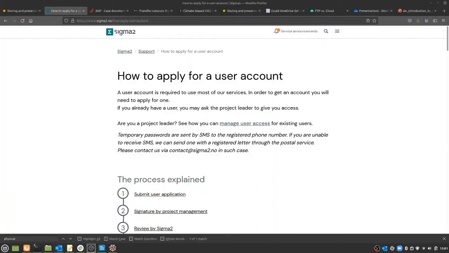There's this page here that tells you how you can apply for a user account. It's quite straightforward, so I'll put a link down in the description and you can go and follow that. Once you've registered for the first project that you're applying for, you'll be given a username and password. You can then register for more accounts and you'll be able to access all of those projects using the same username and password.